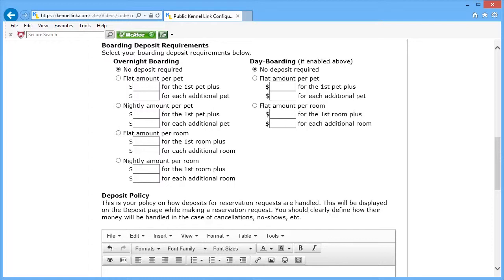As you can see, Kennel Inc. has given you a lot of choices regarding deposits. For overnights, you can have a flat fee per pet or per room, or you can have a nightly amount per pet or room. For day boarding, you can have a flat fee per pet or per room. You may also add additional deposits for longer stays.